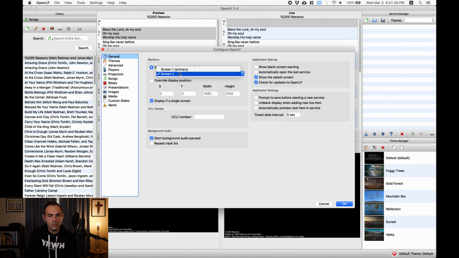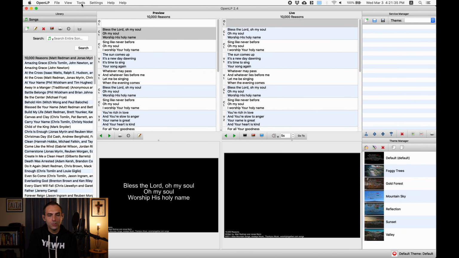And you'll notice you can select a monitor for where you want to output. Now the menu is the same, but on the PC, you get to the menu a different way. I believe you would go to Settings, and it says Configure OpenLP, and it takes you to that same settings menu. But on the church laptop, for example, Settings, Configure OpenLP.